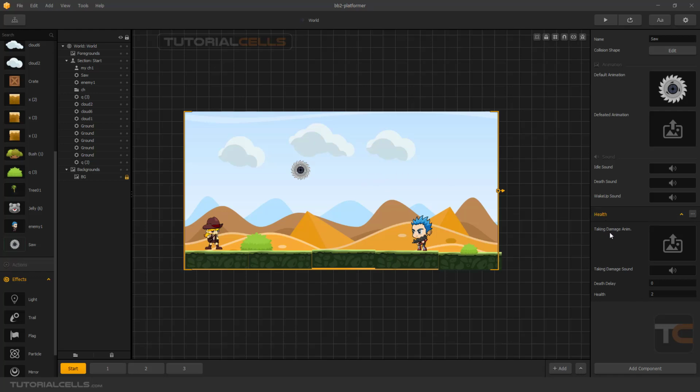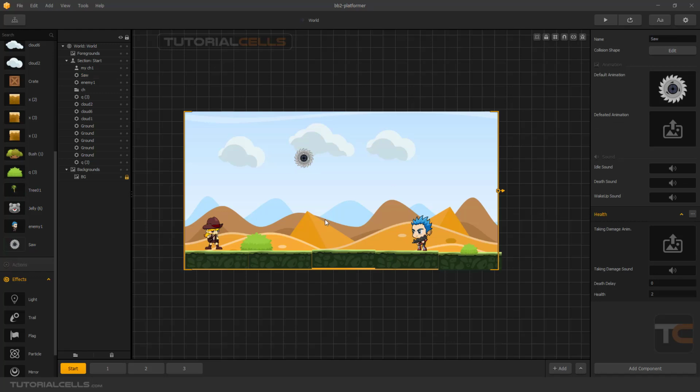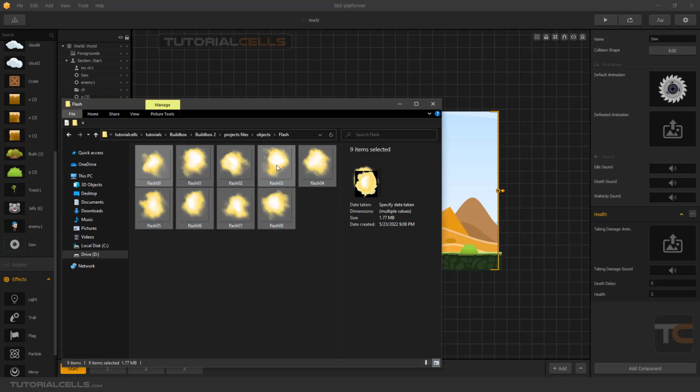An interesting thing about the health, you can assign the taking damage animation. It means if we deal damage to the enemy, something else will be shown. For example, going here, I insert an animation to show you. I will explain health, don't worry, but you can see it. It's very easy. Okay, we have this flash animation or explode animation. You can drag it onto a taking damage animation.